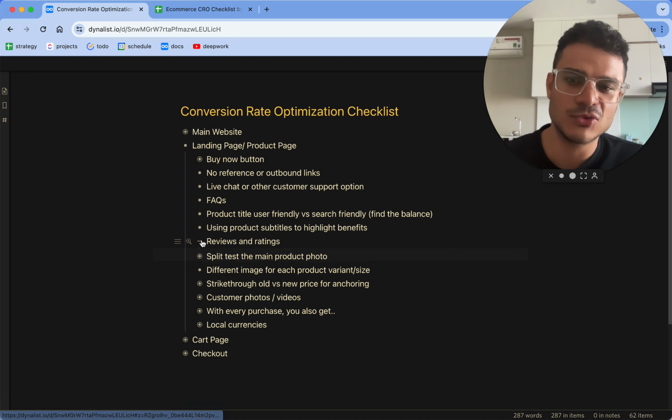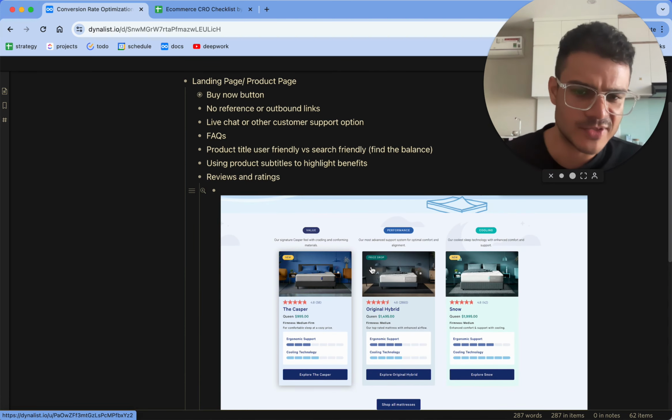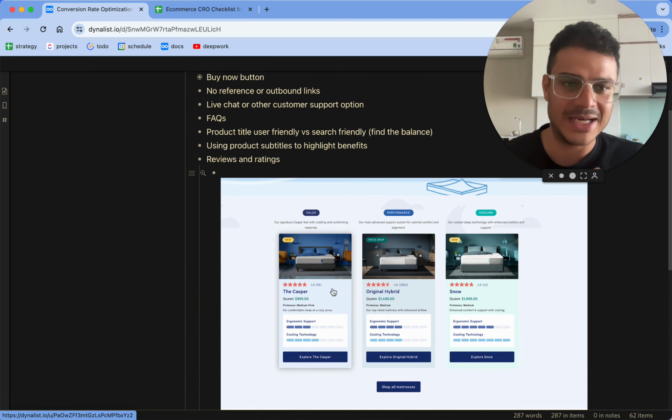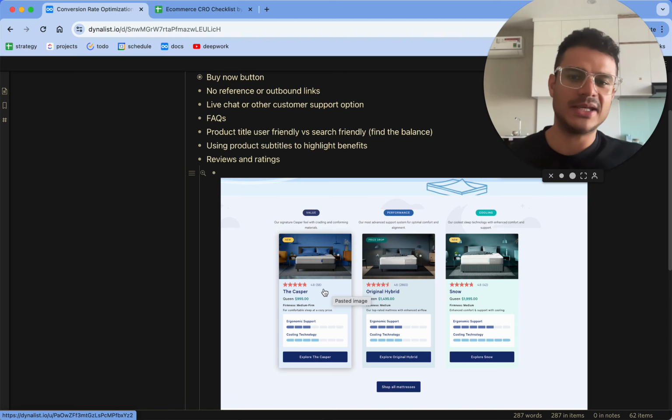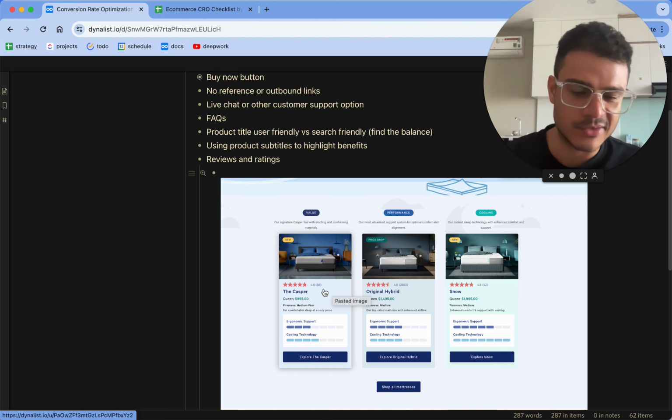The next is reviews and ratings. So these are obviously two different things. Make sure you show ratings on category pages or pages where there are different variants of products, and then reviews on the detailed product page. In this case, if you're talking about the product page, you want to show a few of the highlighted reviews. The overall rating showing near the product title really helps.